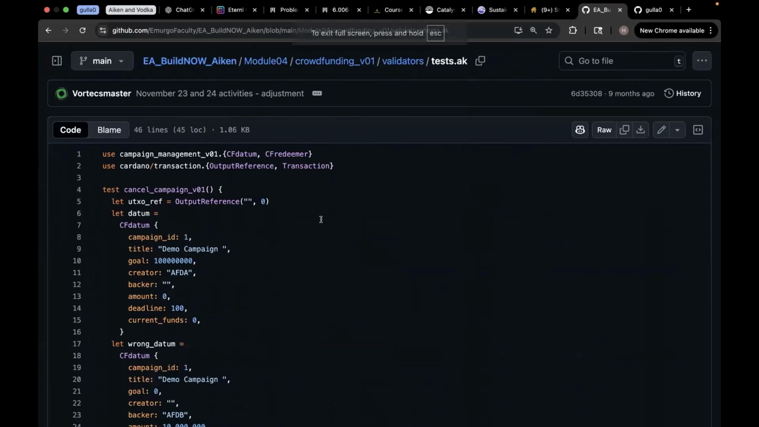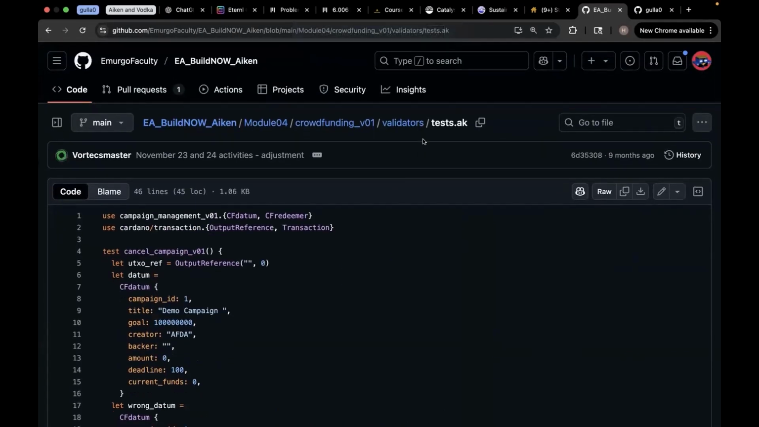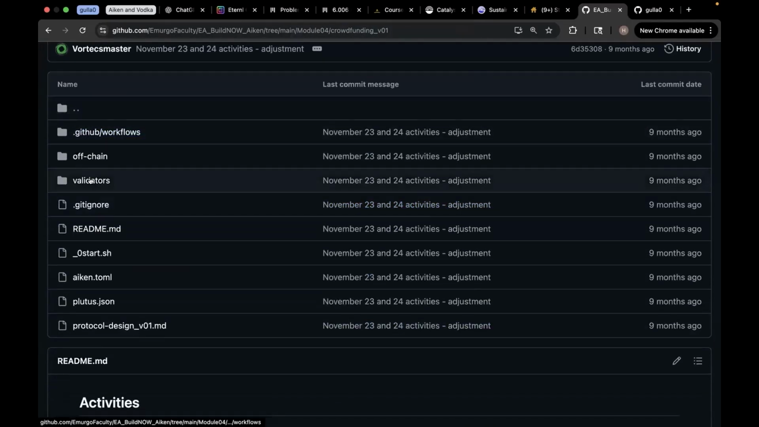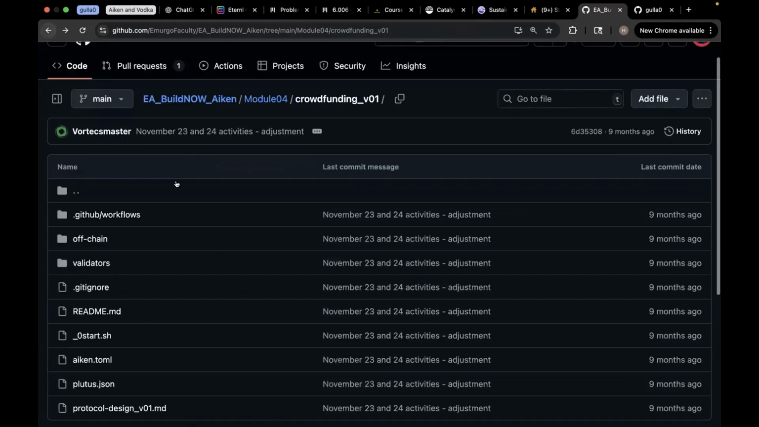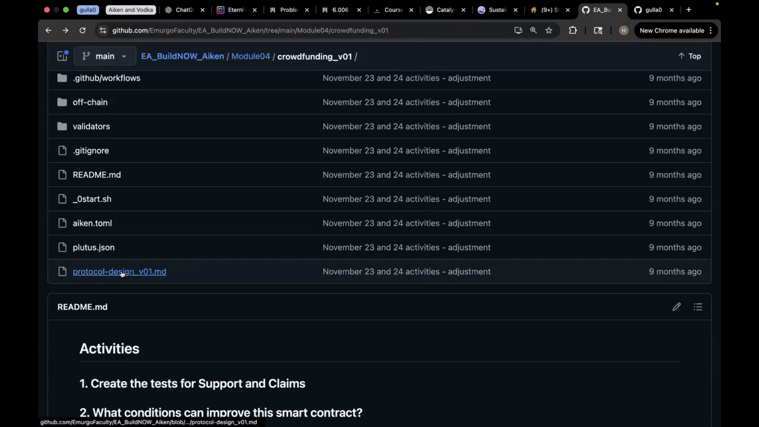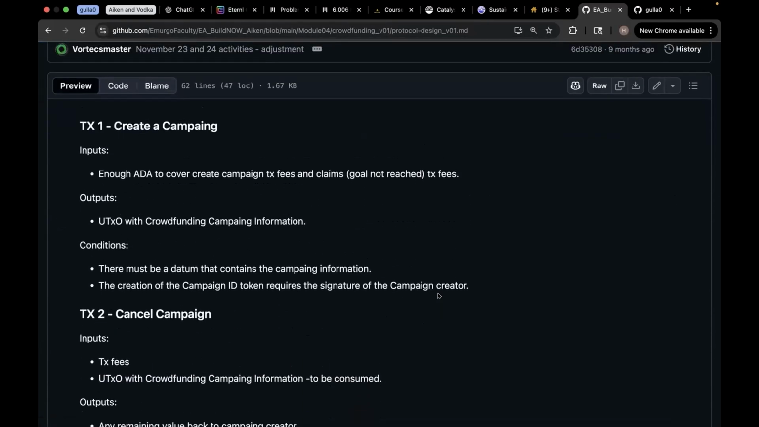Or what we can do is, are you able to see my screen? So this is what they have. Their whole thing is this. They have off chain, they have the validators, they have the README. Maybe we should just do a README, or this doesn't give much. Yeah, that README wasn't very satisfying. Protocol design V1.md. Maybe this will give us. Oh, hell yeah, here we go. So they're saying create a campaign. You need inputs, enough ADA to cover create campaign transaction fees and claim.